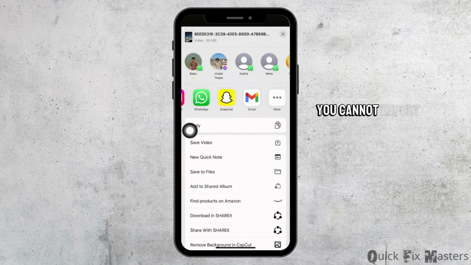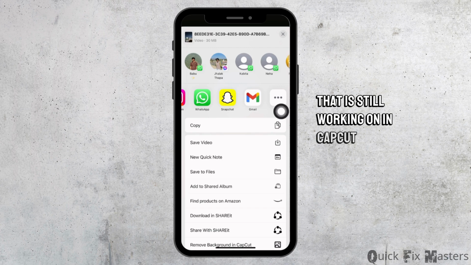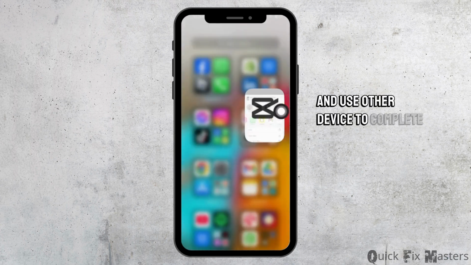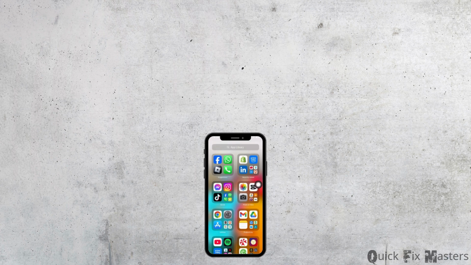However, you cannot export a project that you're still working on in CapCut and use other device to complete your edit. So that is it for this video.